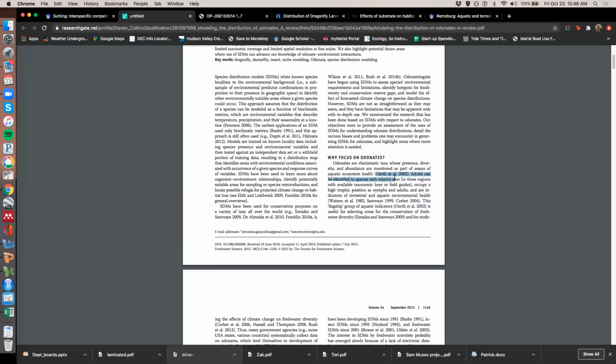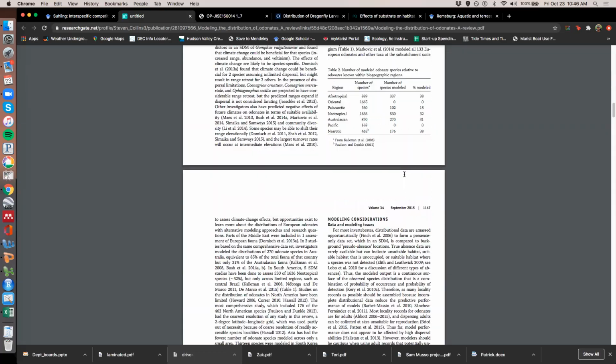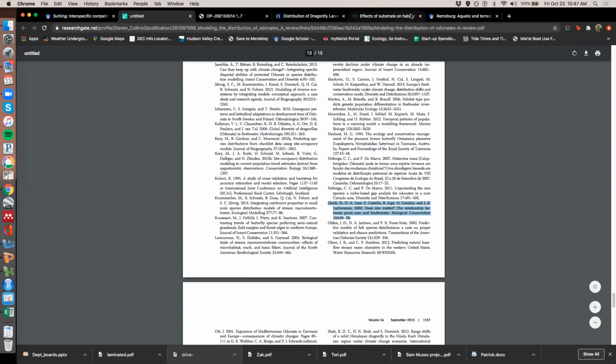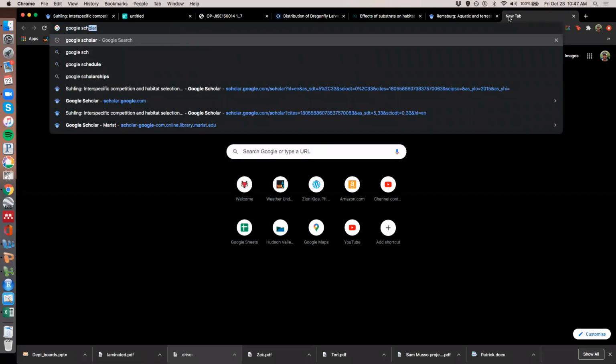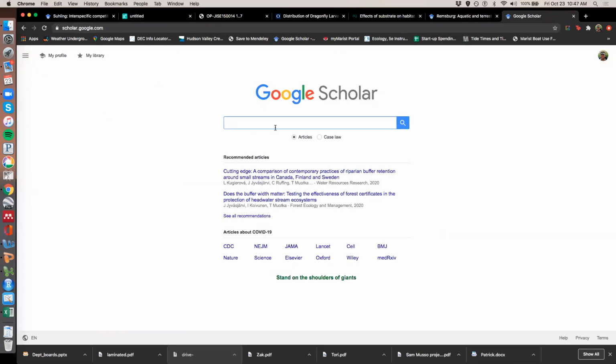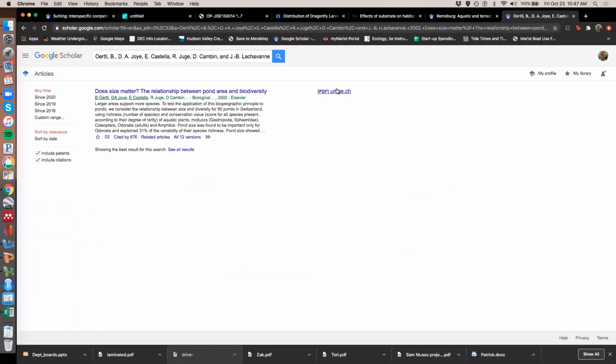I'm going to look for this article, and great, I found it there. I'm going to copy that, and then I'm going to take that into Google Scholar and put that in there. Great. So we can get a PDF. Does size matter? The relationship between pond area and biodiversity.